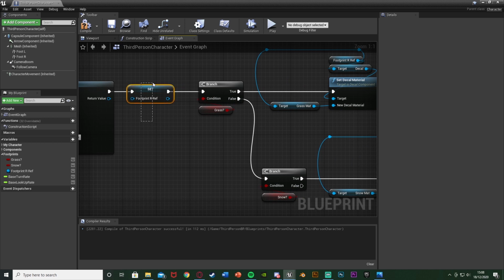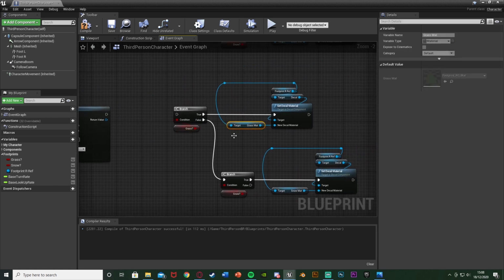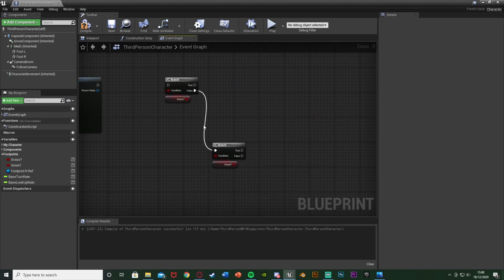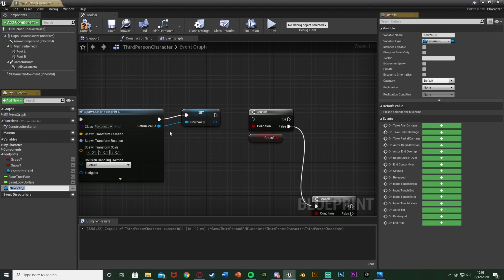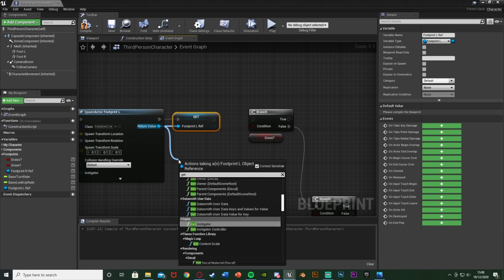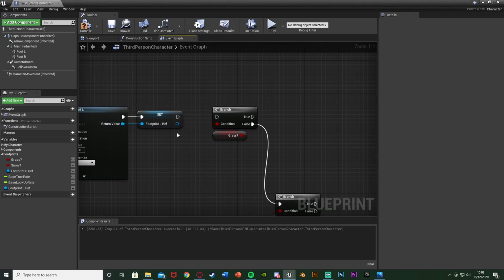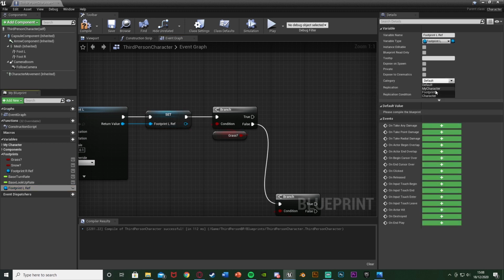And then we just want to change these references around here as well. So actually we'll delete all of this last part, like so. Then we're going to right click on this, promote to variable, call this footprint L ref. And you can just come straight out of this return value and get the decal and everything we're doing, but this just helps to keep it more organized again. Plug that in there like so. And I'll give this the category of footprints.